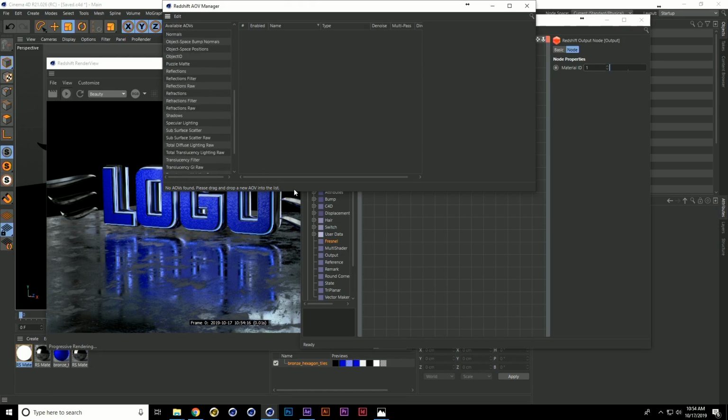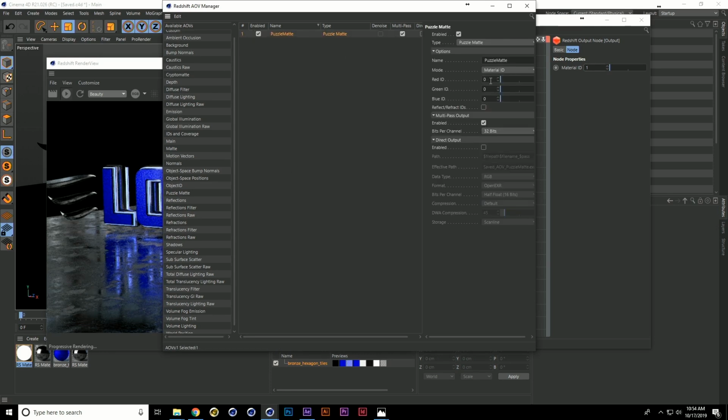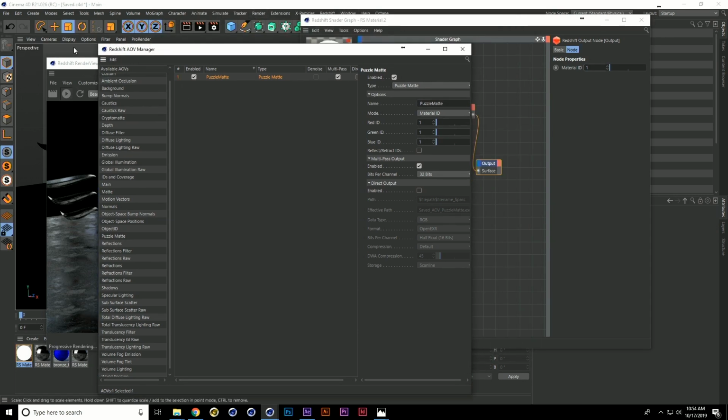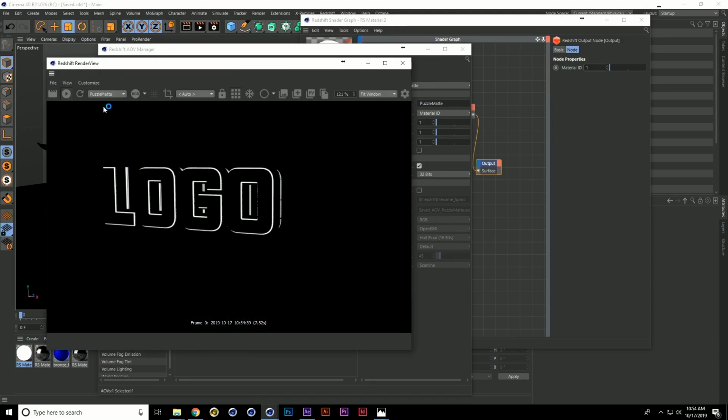And then there's a puzzle mat. And drop this in. Material ID, I'm going to set all these to 1, and that will kick out white in that channel. So now, you can look at passes, but you have to do it with the bucket render. It kicks out a pass for just that light. So I could pull that into the compositing program and throw a glow on there.